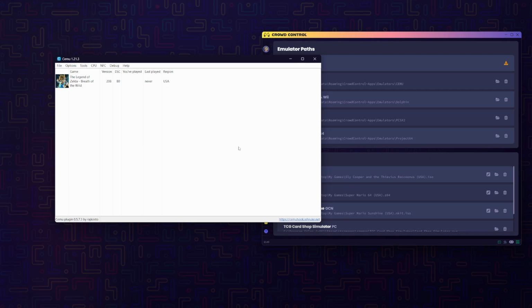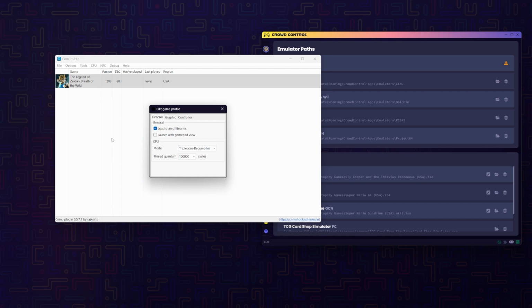For optimal functionality and performance, we'll want to check your game's profile. Right-click on Breath of the Wild in the Games list and select Edit Game Profile. You should edit the options to match the below screenshot, namely ensuring that the mode is triple-core recompiler and thread quantum is on the highest setting.